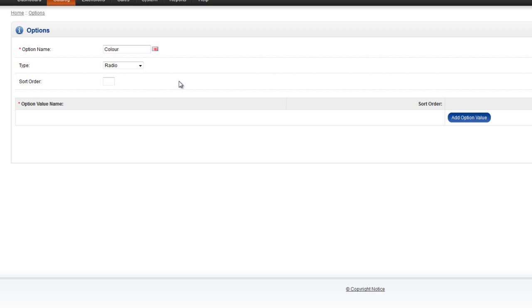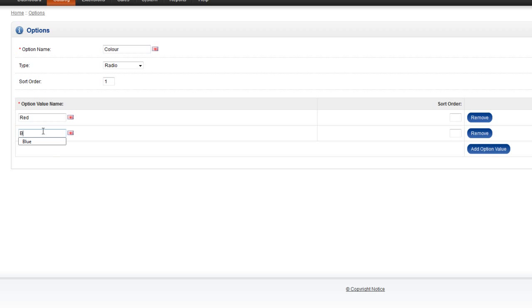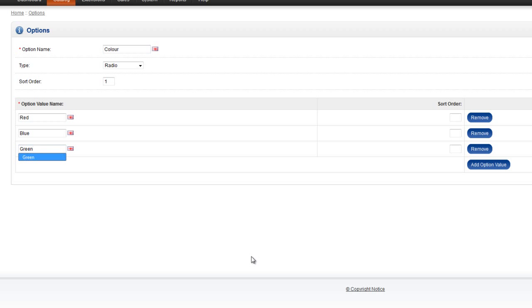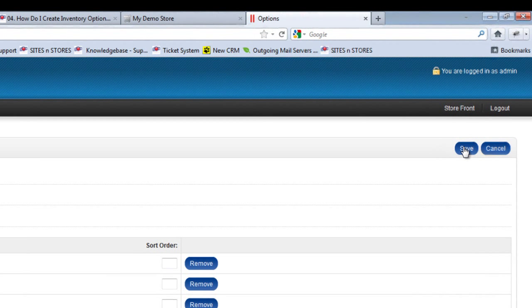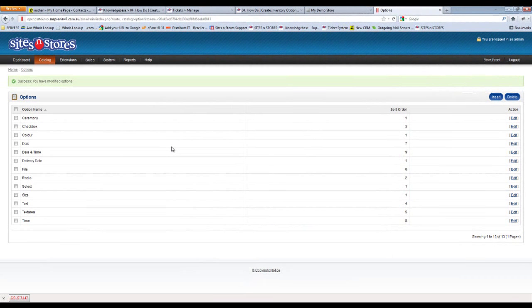Sort order is not necessary to put in, but certainly something you can place in there if you wish, so we'll pop that in. Now we also need to create some option values. Since our option name is colour, our option values are going to be different colours. All you need to do is just enter the name of an option, and the more that you need, just keep clicking the Add Option Value button. Once you've set up a few options in there, you can just click Save at the top right-hand corner. And there you go, you've got a message saying success, you've modified options.